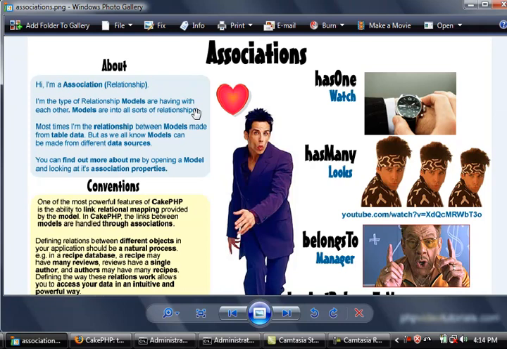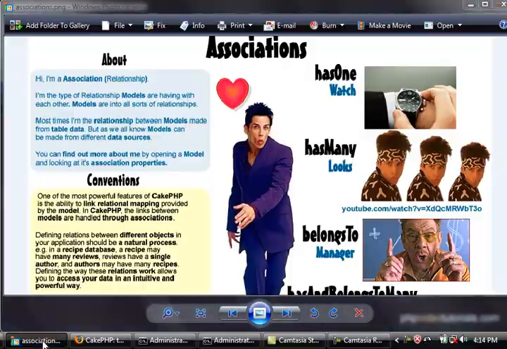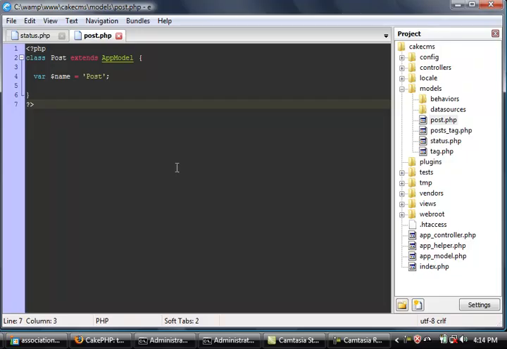Models are into all sorts of relationships. Most times I'm the relationship between models made from table data, but as we all know, models can be made from different data sources. You can find out more about me by opening a model and looking at its association properties. Alright, so we can do that right now. Let's just open up your post model. You can see that right now the post model has no association properties. The only property in here is the name property.